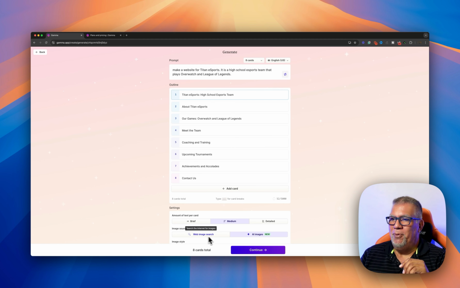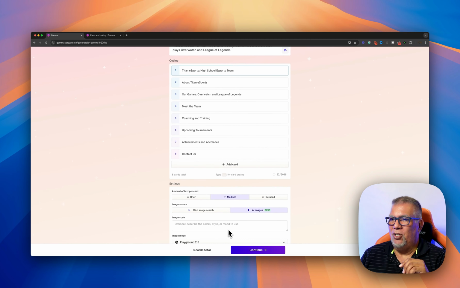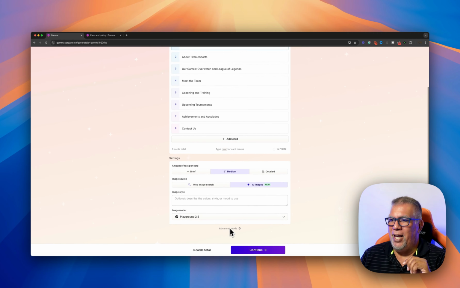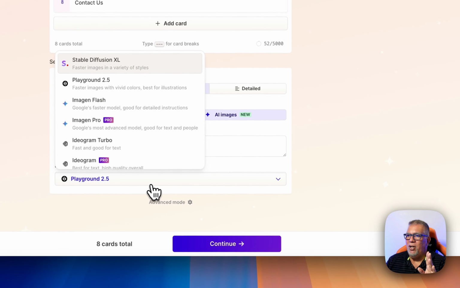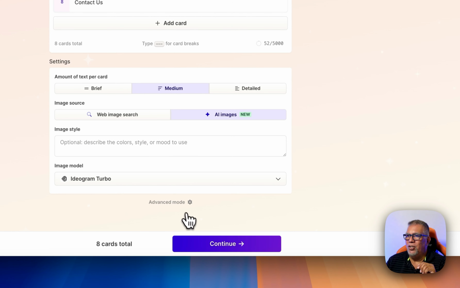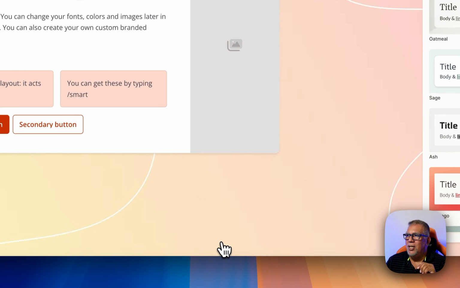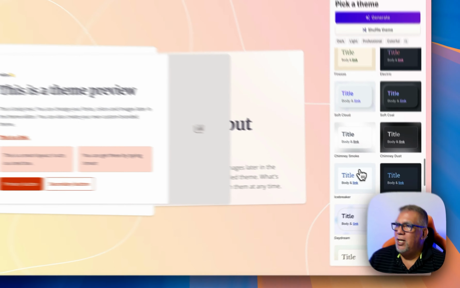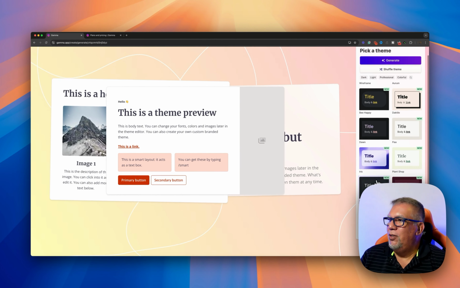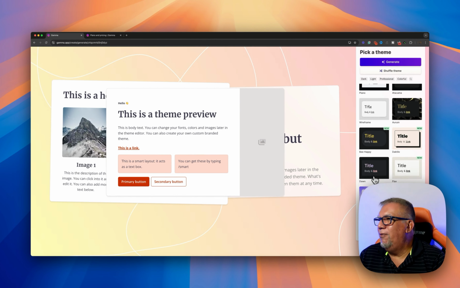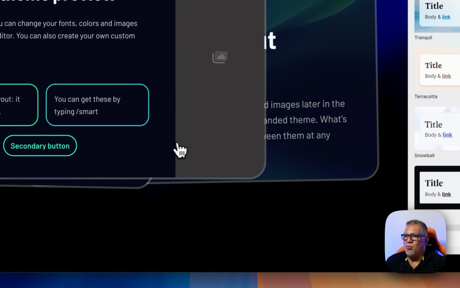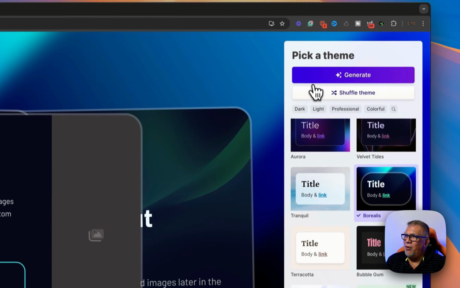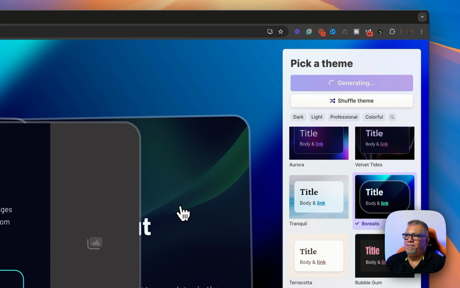So here's web images, AI images, etc. I like to keep going with AI images. I'm going to leave this image style alone. Instead of Playground, I'm going to go to Ideogram Turbo on this one. We'll hit continue, and let's see what we come up with. If I scroll down here, there's one that I like for this type of website. This one right here. So we'll use this one. It's kind of a dark color, and let's see what it generates here. Let's click generate.